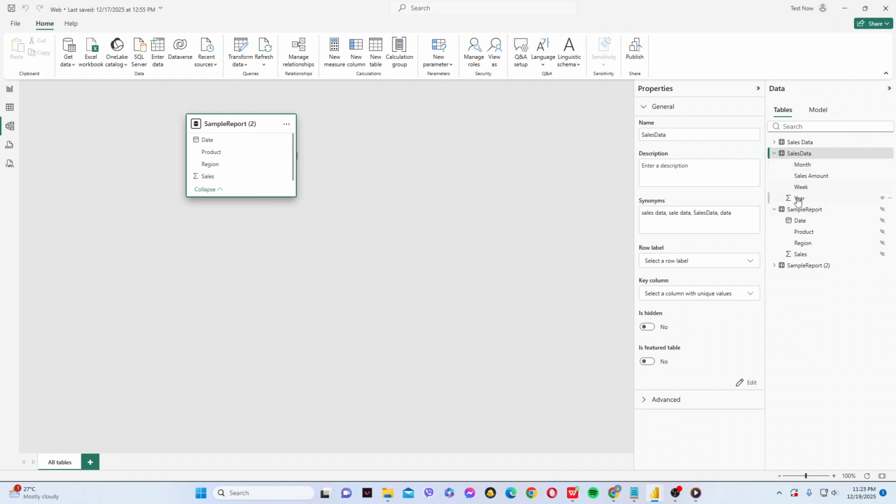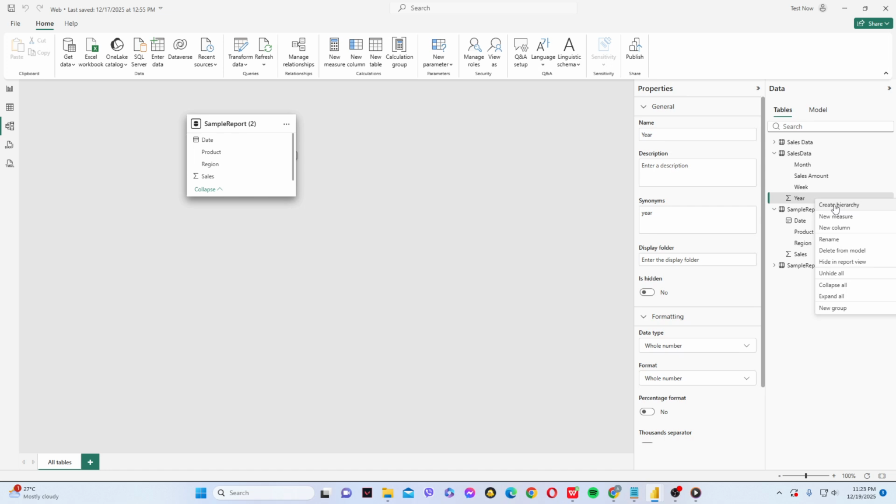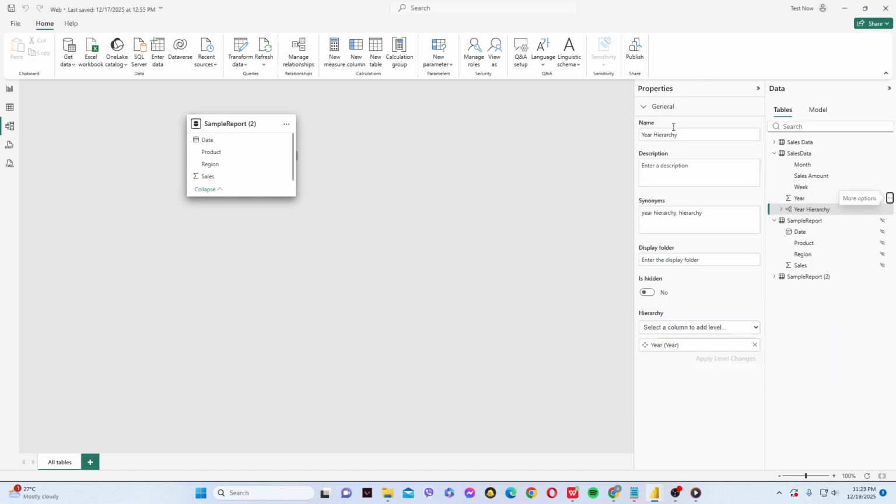Choose the data column you want to use as the starting point for your hierarchy. In this example, we'll begin with year. Hover over the year field and click the three dots next to it, the ellipsis menu. From there, select Create Hierarchy. Power BI creates a new hierarchy with year as the first level, and you'll see it listed under your table with a small hierarchy icon ready to be expanded.